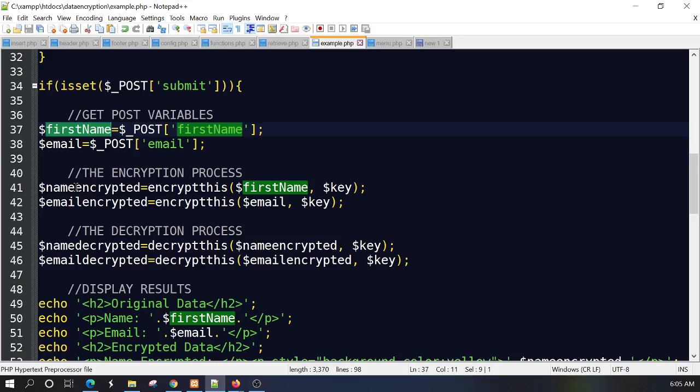And then notice here, we take the first name with our key with the function of encrypt this. And that is what's responsible for encrypting the data. The same thing with the email. We take the email, the key, encrypt this, and now the email's encrypted.